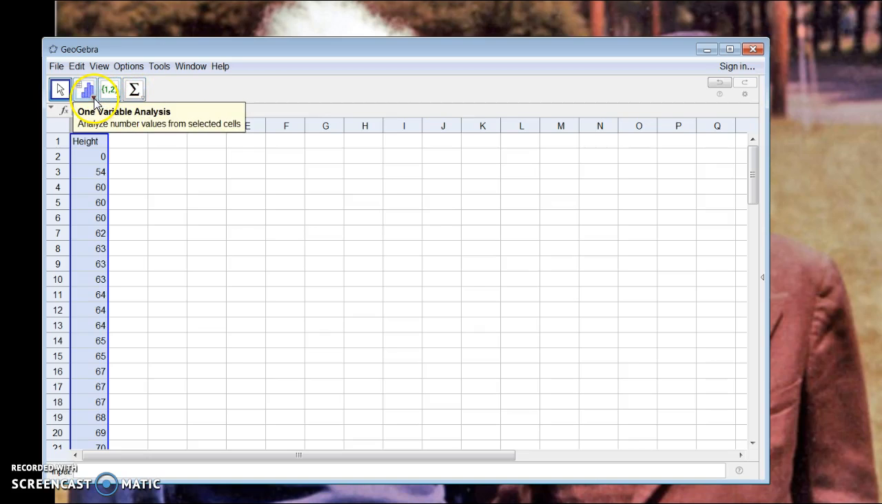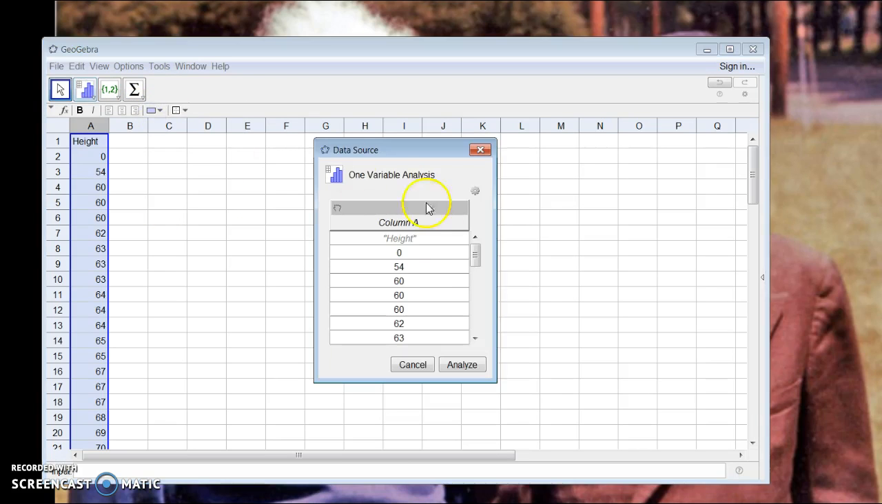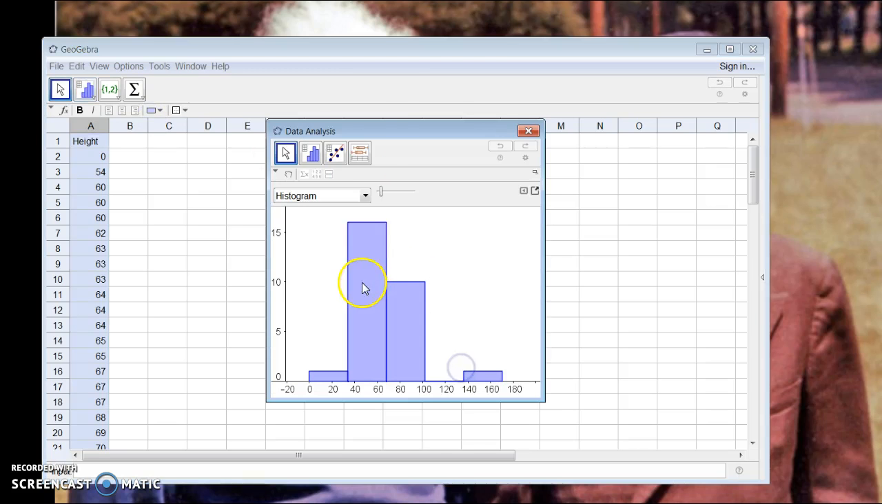You can see right here, I'm going to click on the bottom right to one variable analysis. And you notice you have one variable analysis, probability calculator. We'll use some of these later this semester. But to begin, we want to click on the one variable analysis. Click on that and analyze.